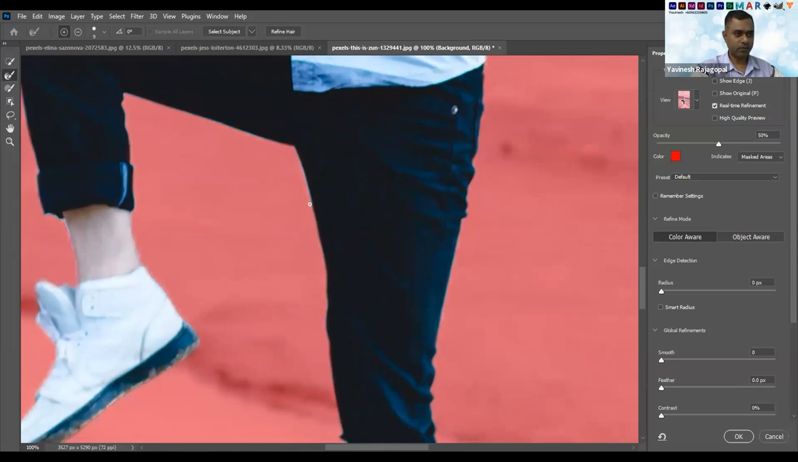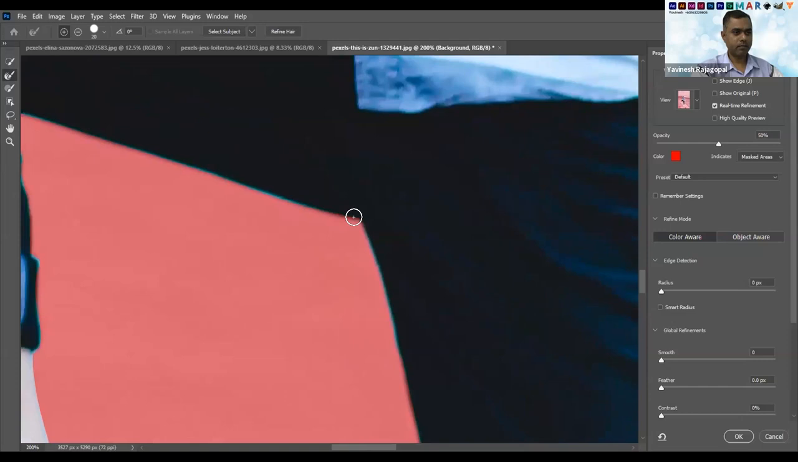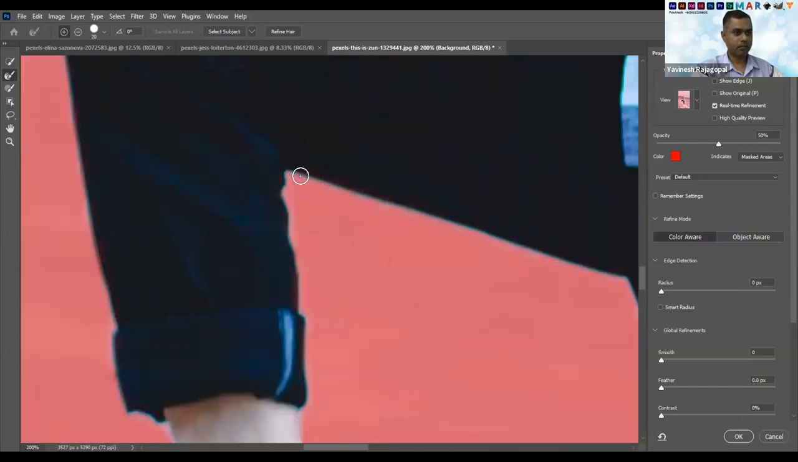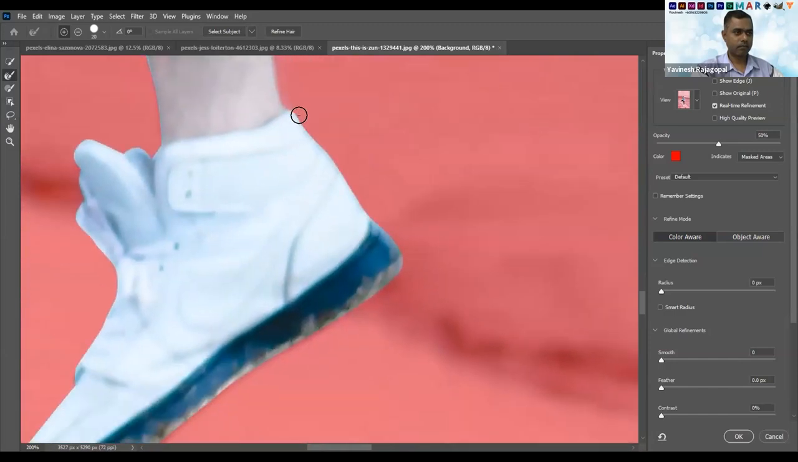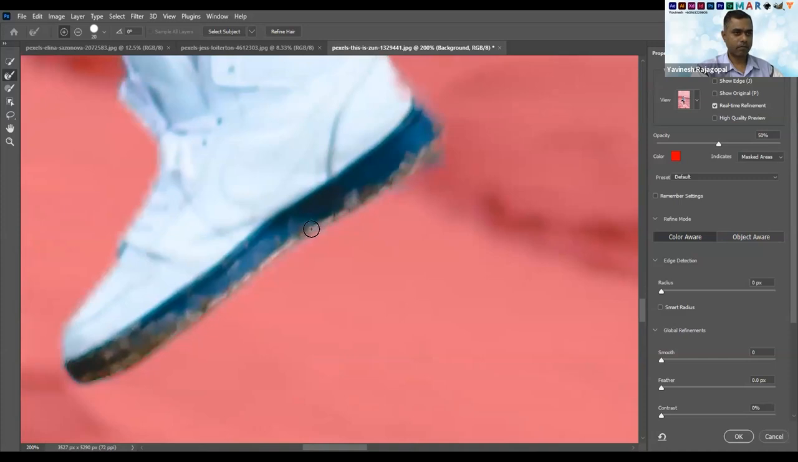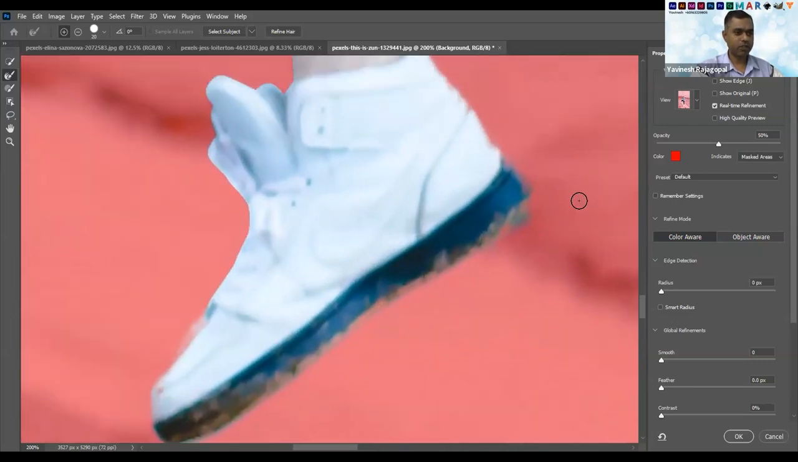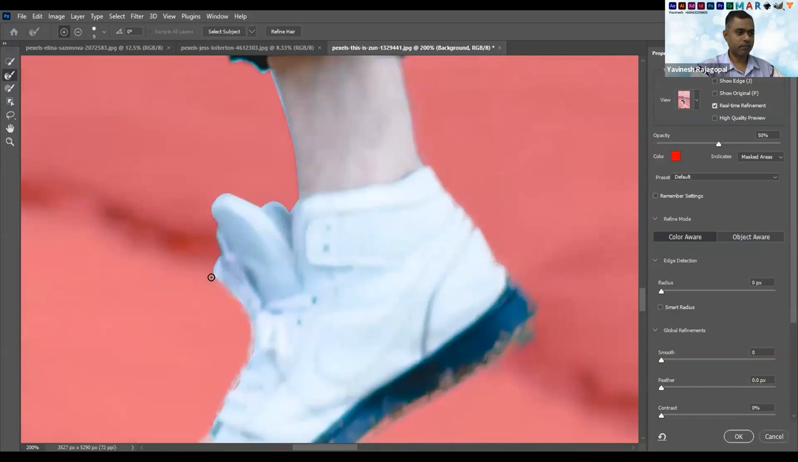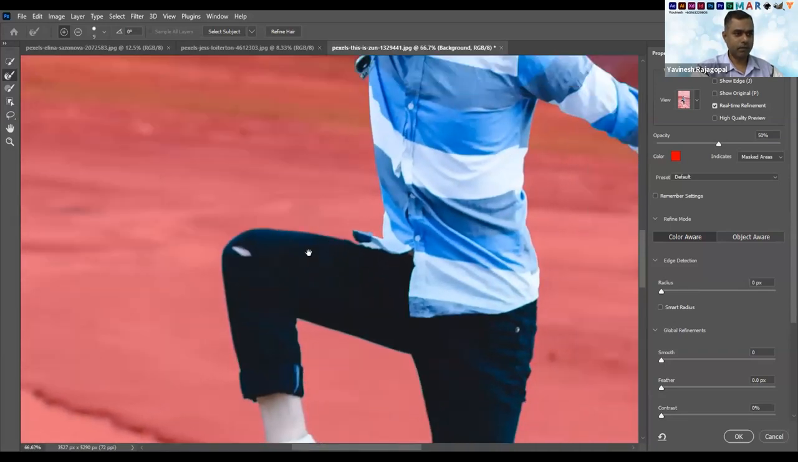Anywhere you can see there is a contrast of color, you just paint it. Make the brush size slightly bigger, then paint. Sometimes you have to use a very small brush so that you get a better, more accurate selection. Here there is some problem, but it's okay for now, I'm going to ignore it first. Use a smaller brush. See, this part is very blurry, so it doesn't detect the edges properly. It's okay, ignore it for now. Okay, done. It's fine.